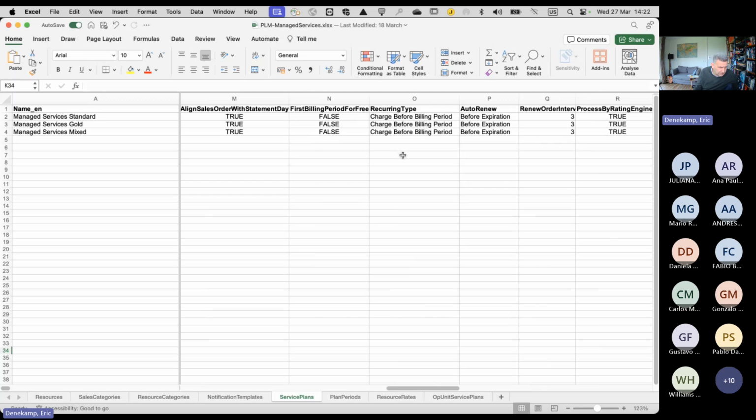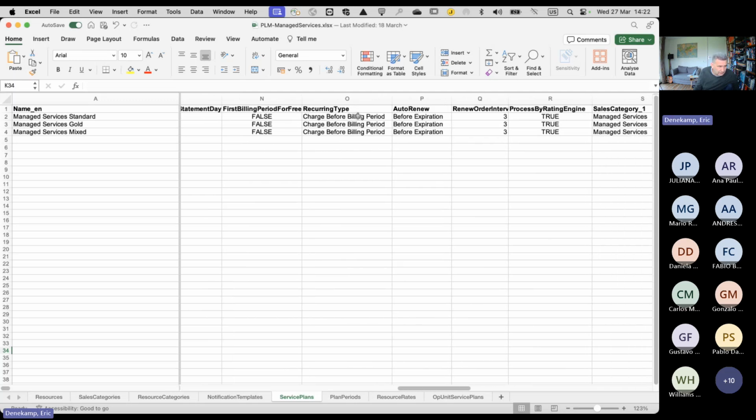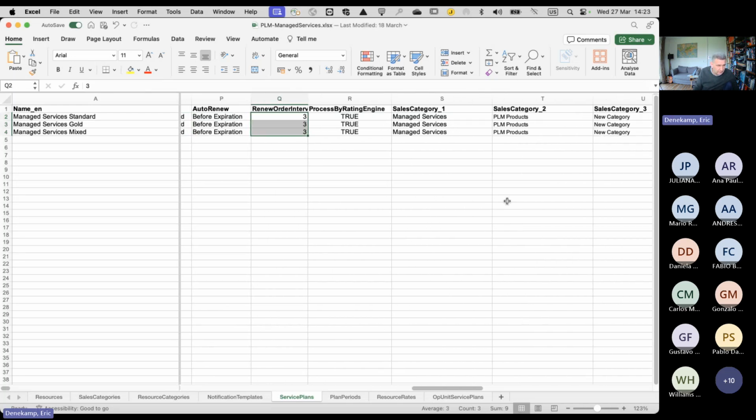A couple of other things. The recurring type. How do we charge? Do we charge before billing period or charge before subscription period? Do we do auto renew? If so, how? Last statement day or before expiration or none? In this case, we do it 3 days before expiration.